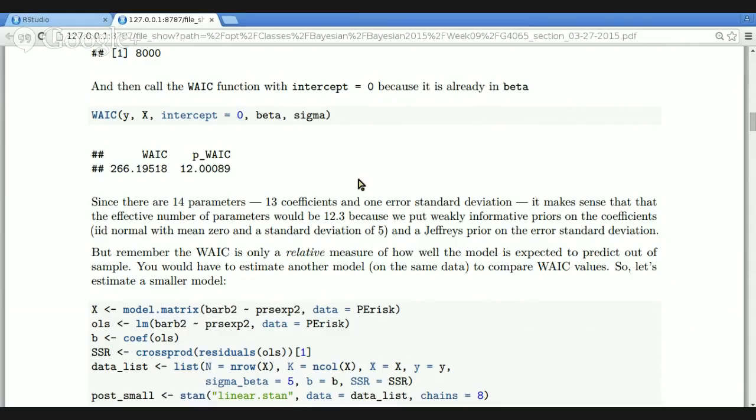In any event, a value of about 12 or a little bit more makes sense because there are actually 14 nominal parameters, and I did put weakly informative priors on the coefficients, just like a Jeffreys prior on sigma. That wouldn't help much, but the prior on the betas was independent normal with mean 0 and standard deviation of 5. And so that resulted in having an effective number of parameters of about 12.